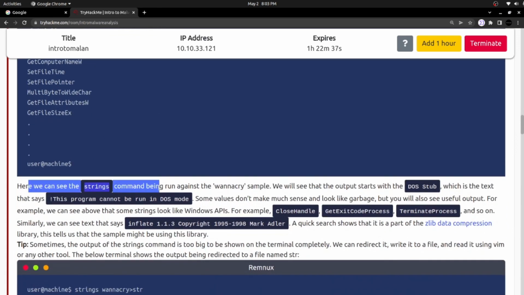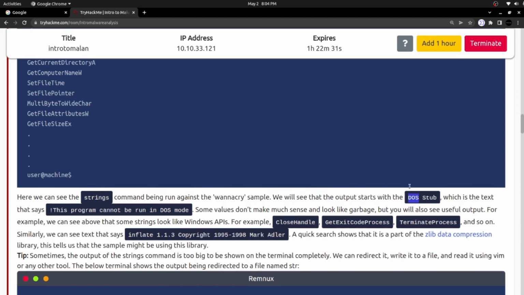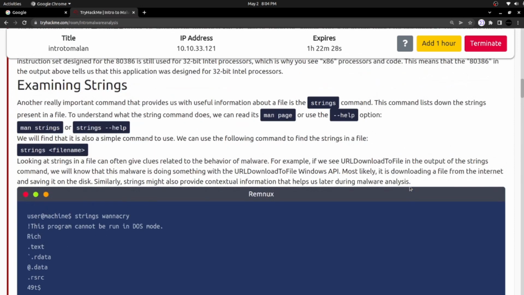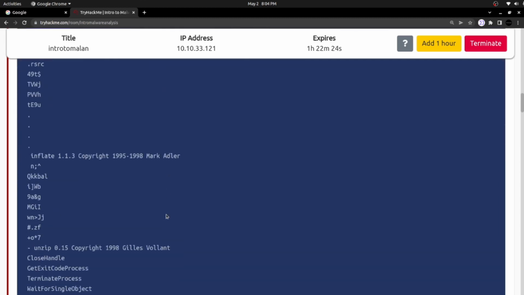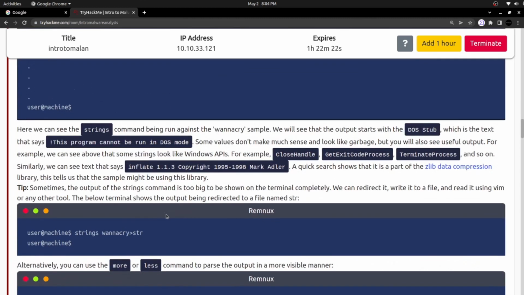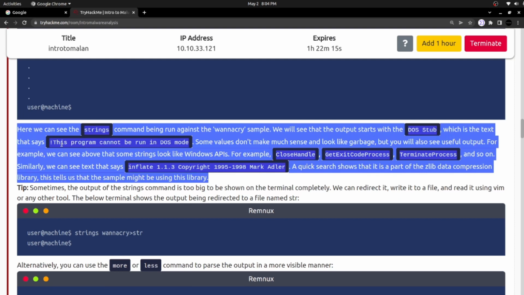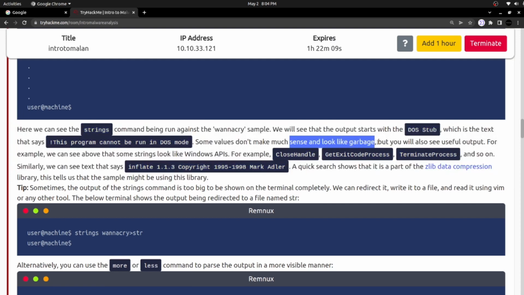Here we can see the strings command being run against the WannaCry sample. We will see the output starts with the DOS stub. The DOS stub is nothing but this specific message: This program cannot run in DOS mode. So this is called the DOS stub. If you inspect a PE file, you will see this DOS stub at the top, which says this program cannot be run in DOS mode. Some values don't make much sense and look like garbage, but you will also see useful output.